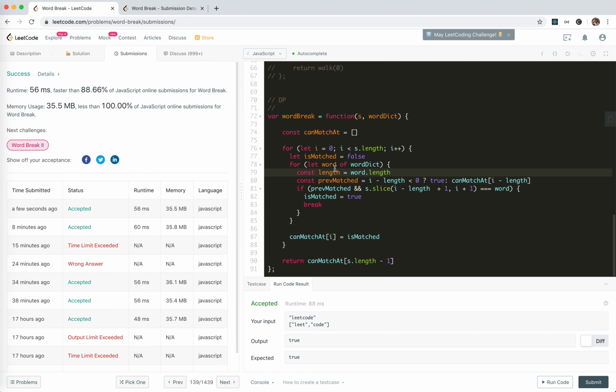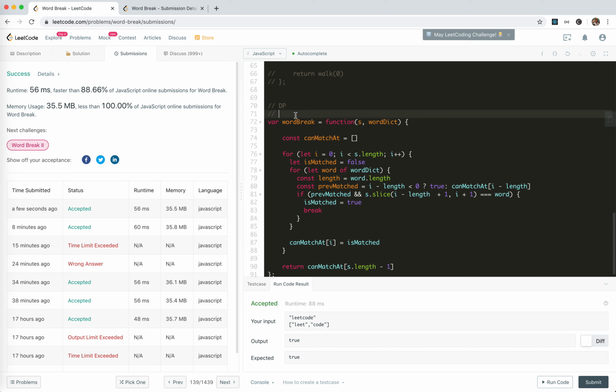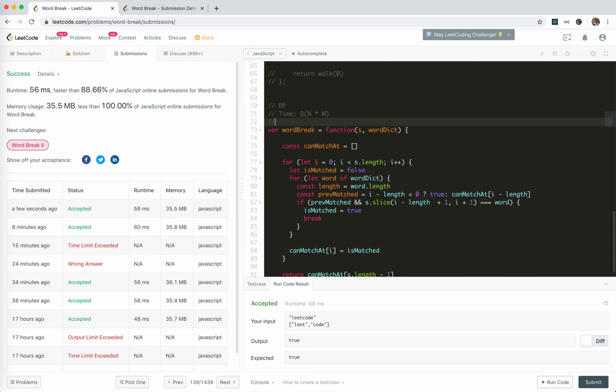Okay, it's a little faster, but it doesn't matter because the time complexity here is actually, you see, for each index, the worst case is that all the word dict is traversed to get the result. So it's actually O(n) times the word dict length in the worst case. So let's say M for time. For space, we use an extra linear space, so it's O(n).